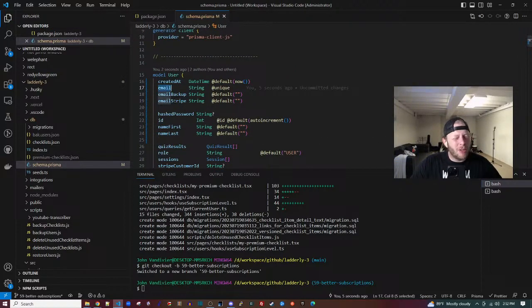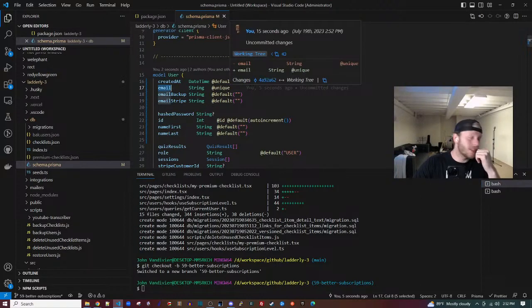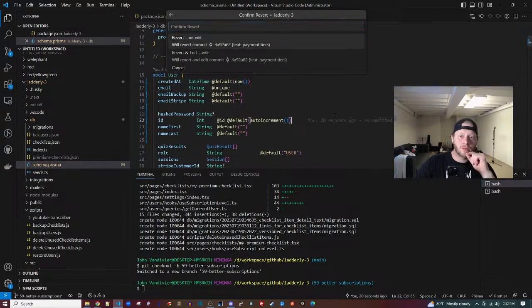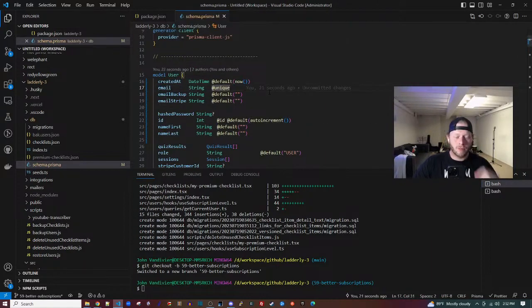I would like this to be called email primary. I can leave it alone. I'm going to leave it alone. This is their primary email. Yeah, that would require a level of refactoring the code that's just not worth it to me right now. So there you have a primary, backup, and Stripe email.